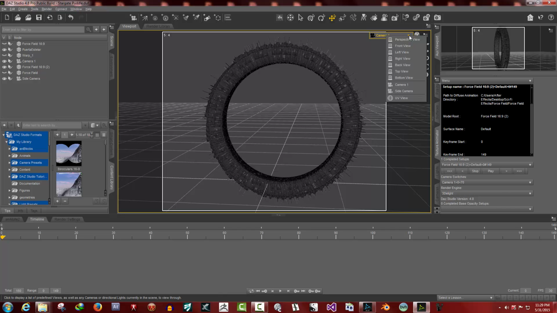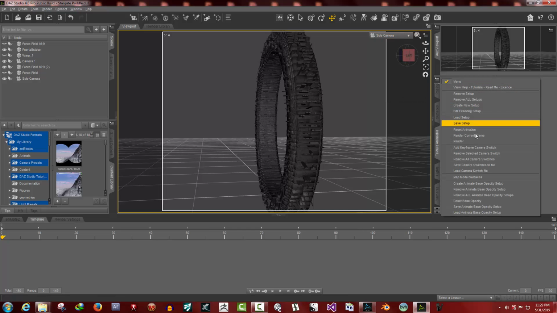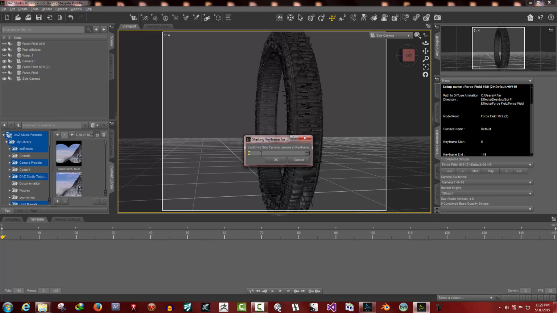So the next one, we're going to switch to our side camera at the next frame, which is 71. Same process up here in the preview window, the camera selector, select the camera you want to switch to. In this case, we're going to do the side camera. Then go menu, add keyframe camera switch, and we start that camera at frame 71, and we're just going to end it at the end of the scene, 149. It's a pretty simple one.